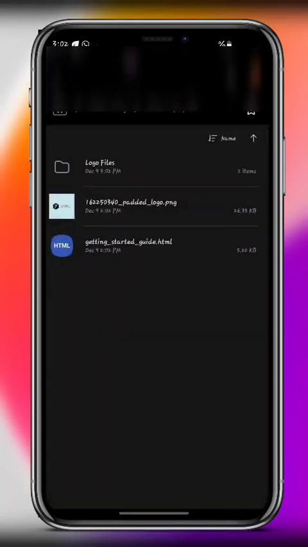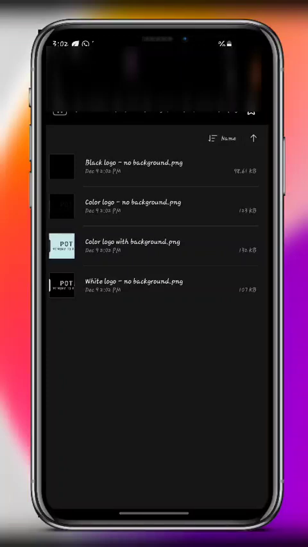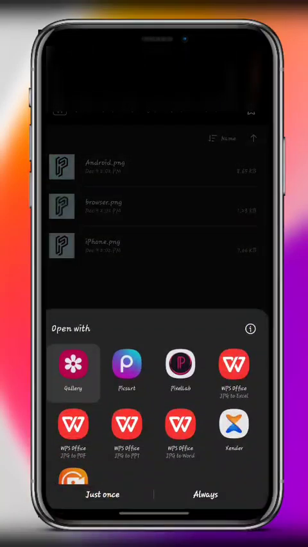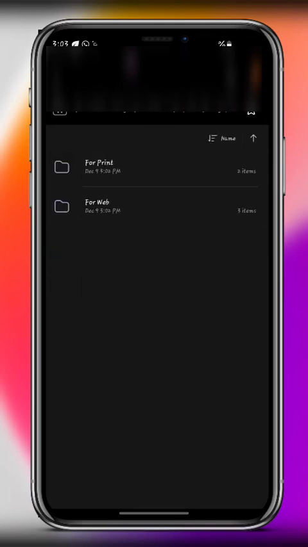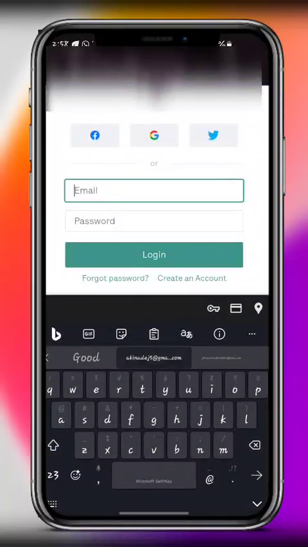At the end of this tutorial, you'll be able to have this logo file. For web, PNG, you can upload it as the logo of your website, and as the favicon on your website. If you want to print also, for print, this is PDF, black logo, color logo, the white, no background. So let's log in.